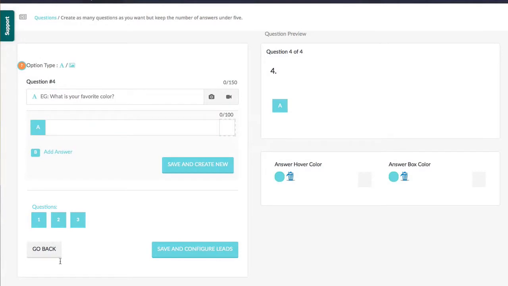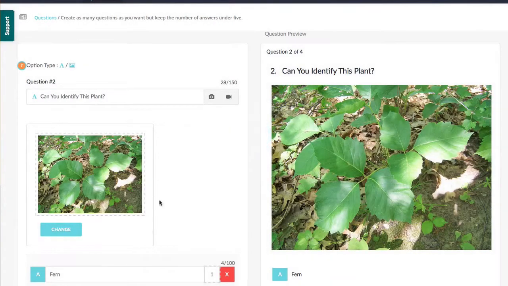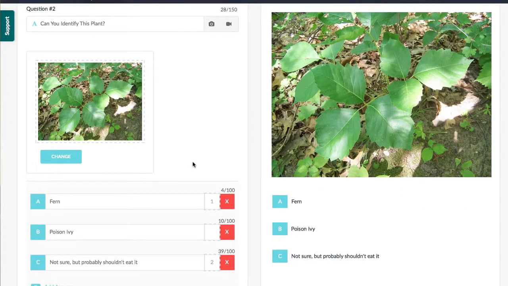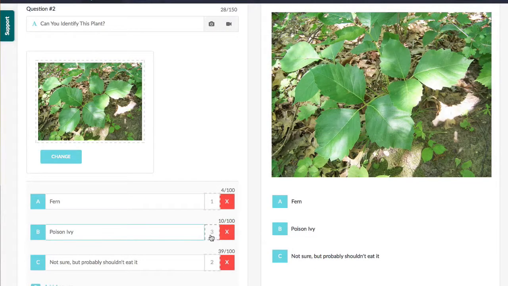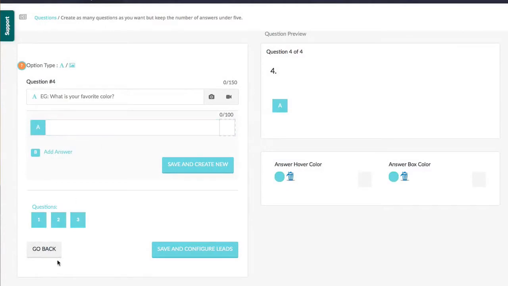And I'm going to go back to number 2 so I can show you that. With this one we have, can you identify this plant? It's poison ivy. If they said fern, I'm going to say, okay, you're definitely a beginner. If you said not sure but probably shouldn't eat it, you've got some kind of skill there, so I put them in more of the novice. Now if they guessed poison ivy, they know their plants. Great, so I'm going to match that up to number 3, the more expert survivalist. And I'm going to go ahead and save that.